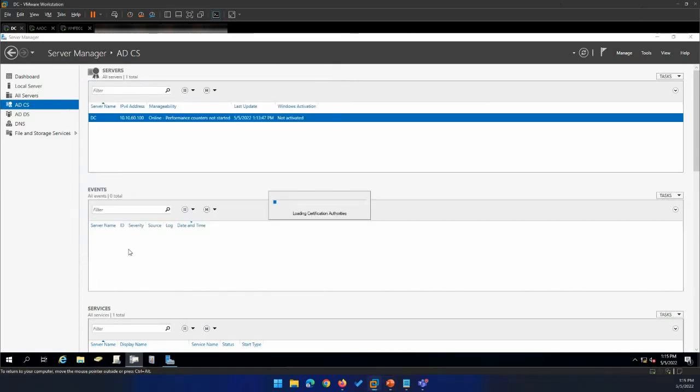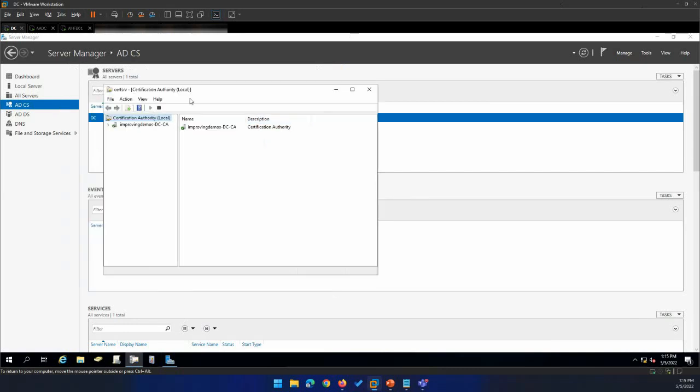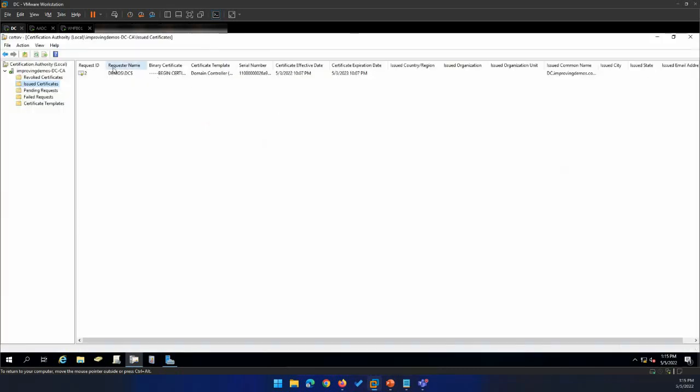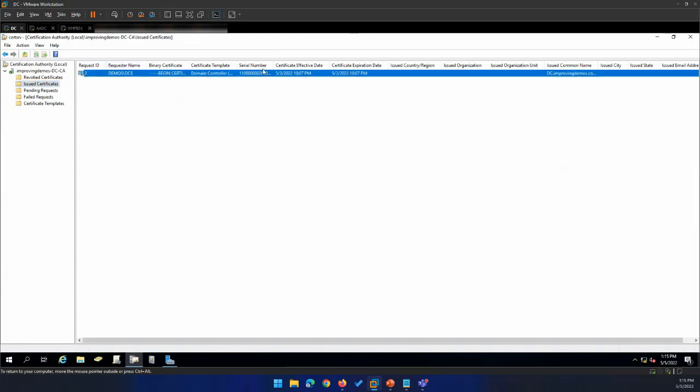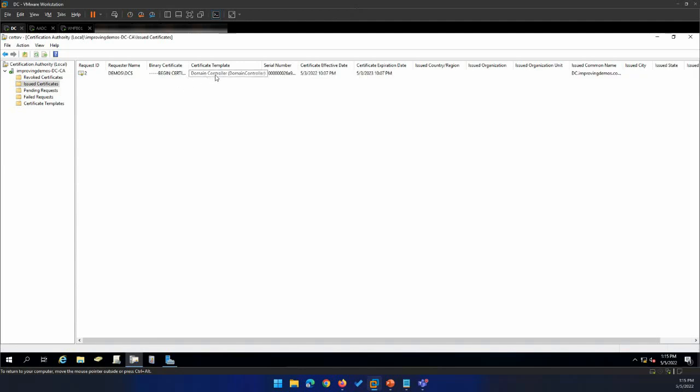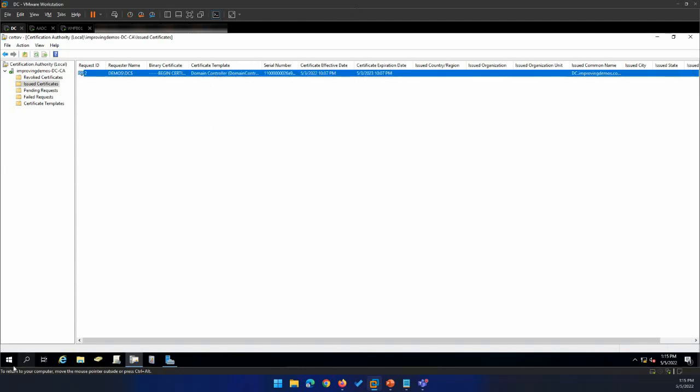As I also mentioned, I did have certificate services, so let me open this up. And you can see the only certificate that's really been issued is one that is issued to my domain controller, which is the same server here, and it's using the domain controller certificate template. That's going to become important to remember here in a little bit, as we're going to make some modifications to certificate templates.